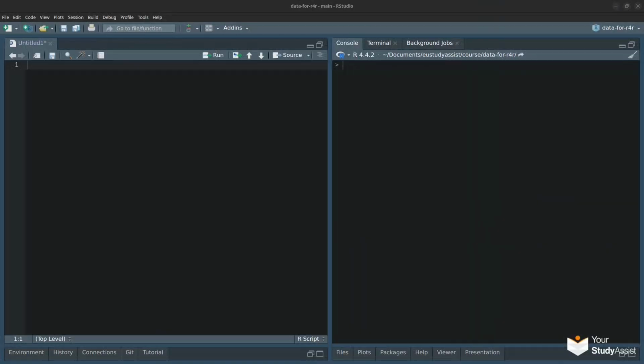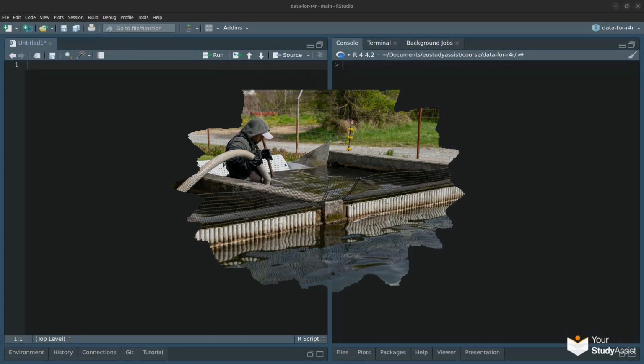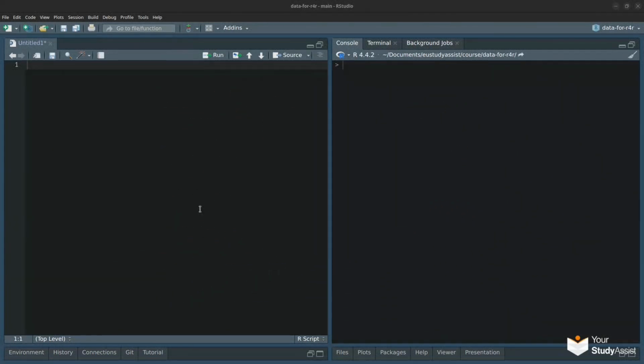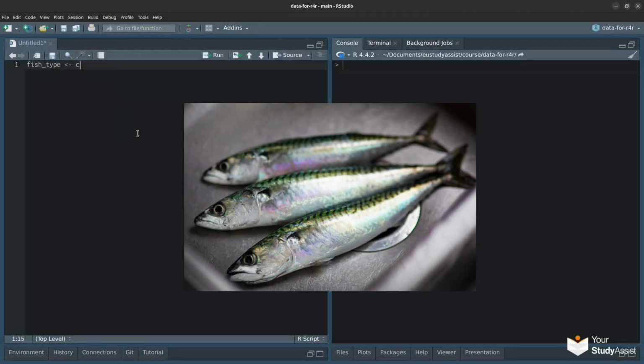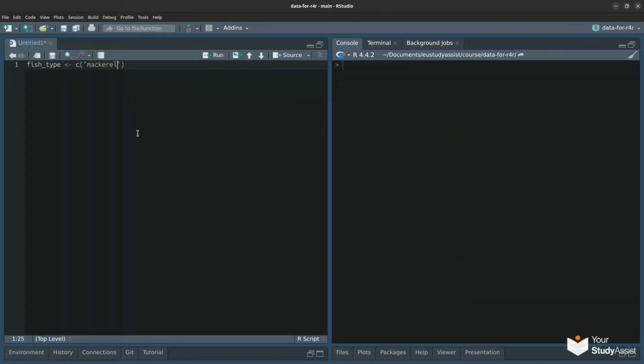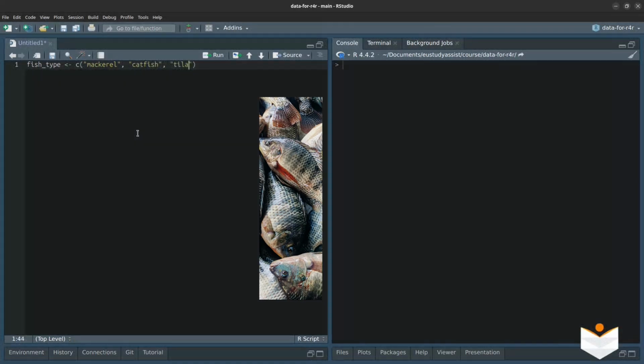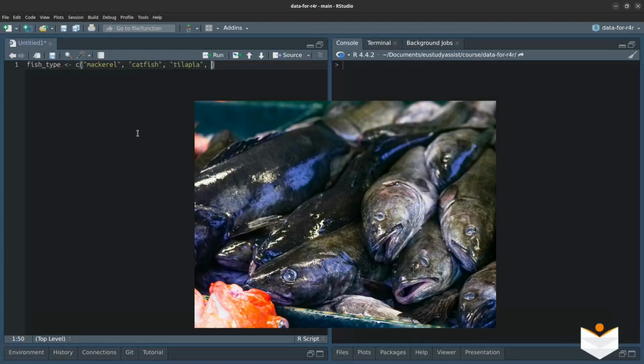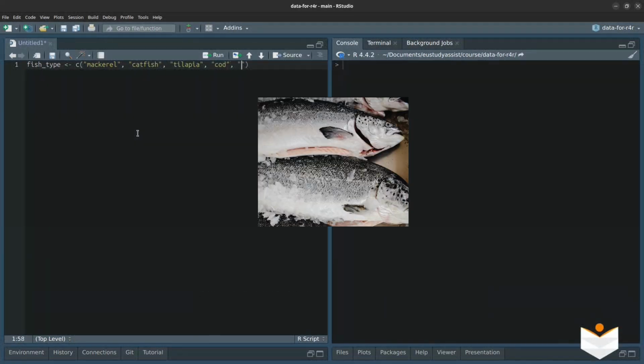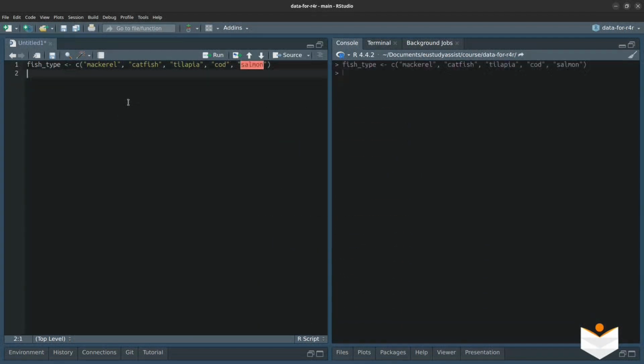In this lesson, we are going to learn two important functions: the rep function, which stands for replicate, and the sample function. Now, let's imagine we are aquaculturists and we are rearing 5 types of fish. The first one is the mackerel. We also have the catfish, the tilapia, cod, and salmon. Now, these are the 5 fish which we have in our pond.